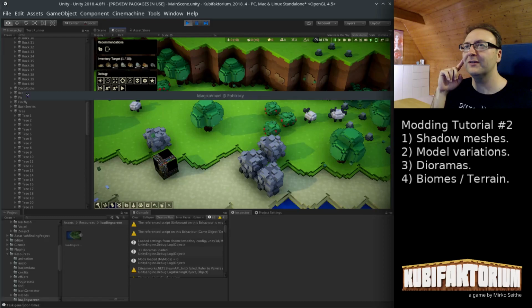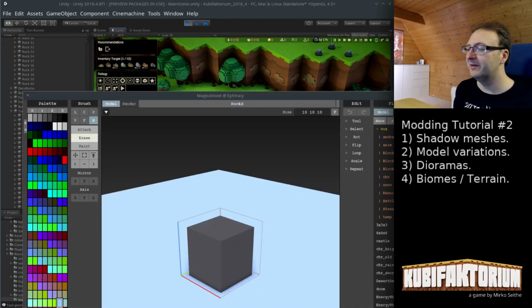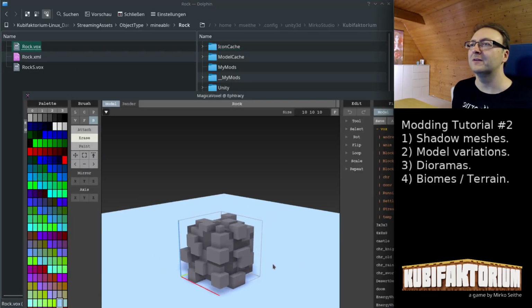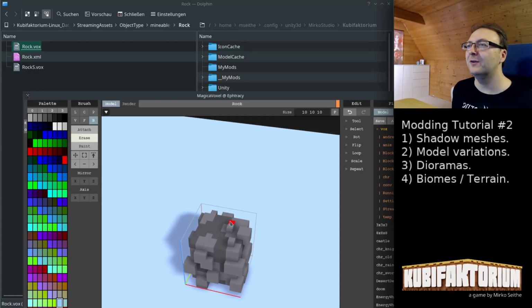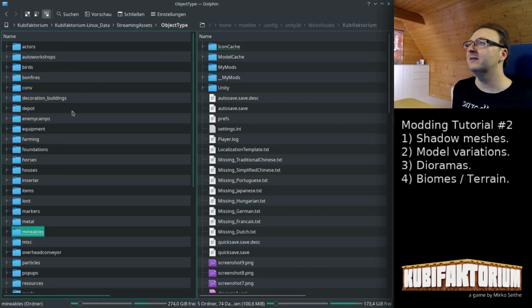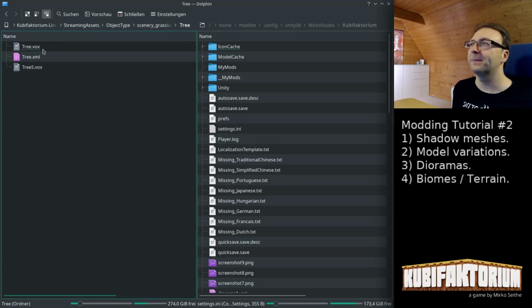So basically you just make a copy of your normal model. I can show you how I would do it in this case. I just take this normal rock, delete all the extra detail and leave just the cube at the end. I can show you a few more just to get a feel for it. So if you look at the oak tree, it looks like this.